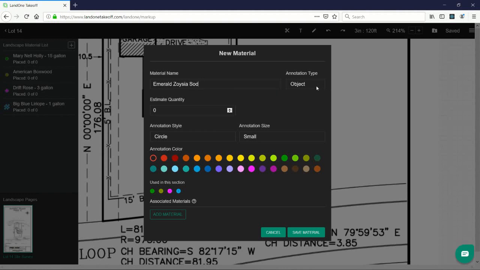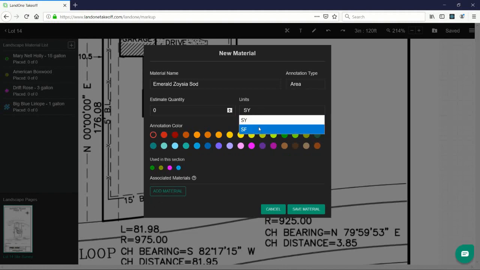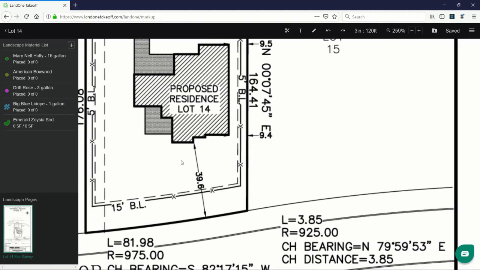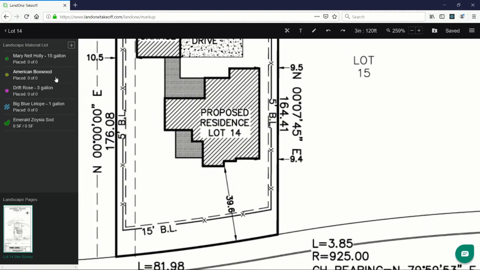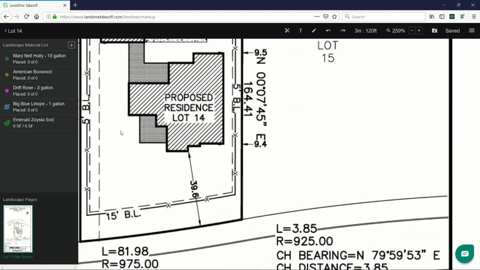Now this is sod, so the unit of measurement I want is area. I want to do square feet. And we're just going to do a nice green color. Alright, now I've created a few working materials that I can work with. So I'm going to begin laying them out.